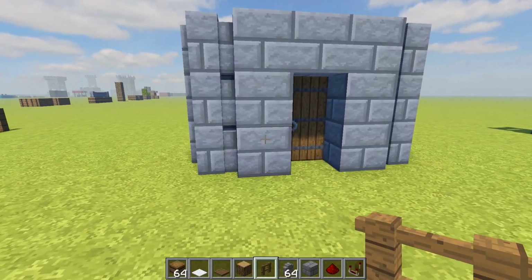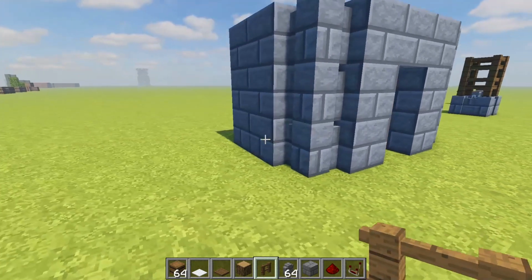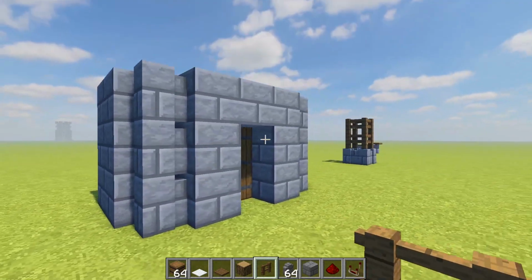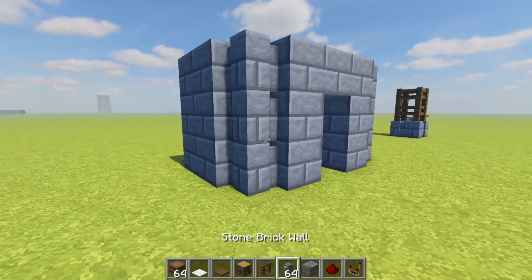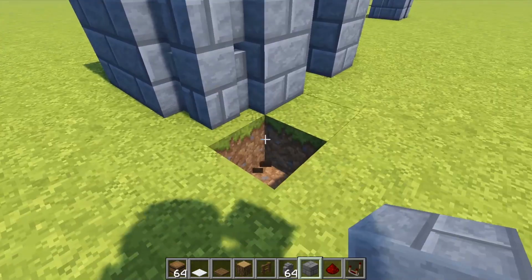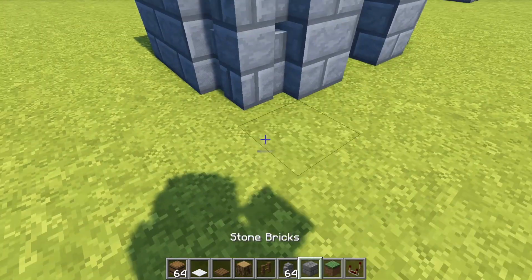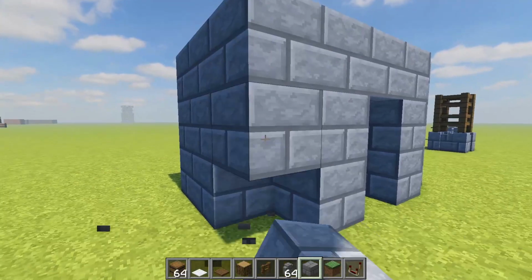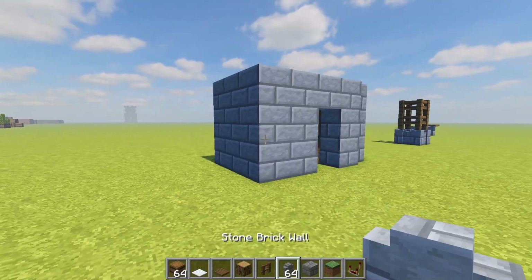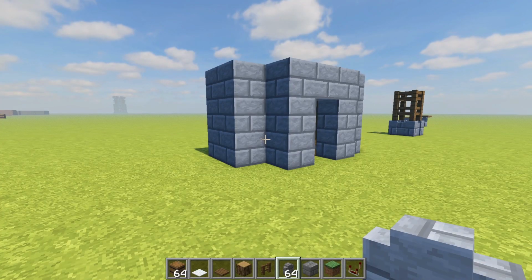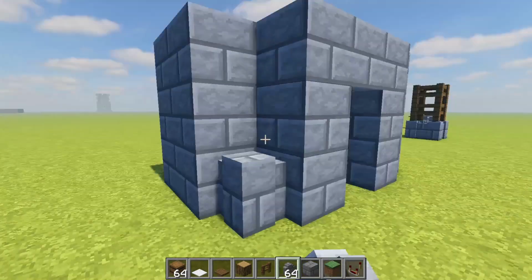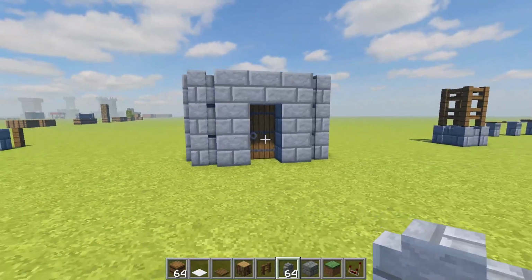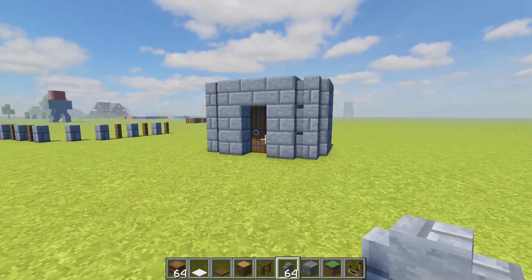But in this build, what I've done is I've just done a normal square with a door in it, and then on the corners, I've just put the stone wall on the corners, so you can see. That looks really blocky. That looks a bit boring. But then you add this on and it looks really, really nice. So yeah, that's pretty cool.